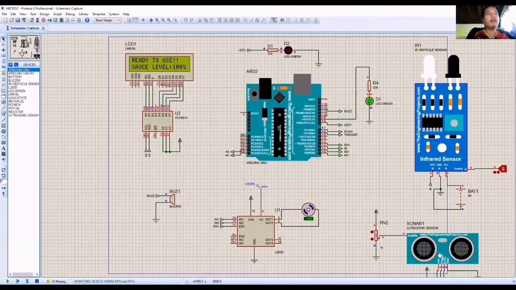And okay, for the ultrasonic sensor, we measure the level of the source container. When the level of the source container is full, it will display the percent of full. When it is below 50%, the red LED will blink and it will tell us to refill the source.